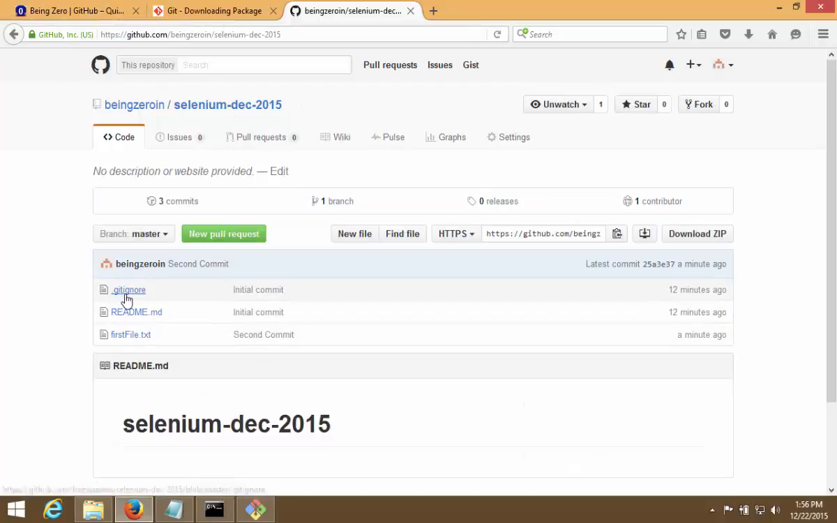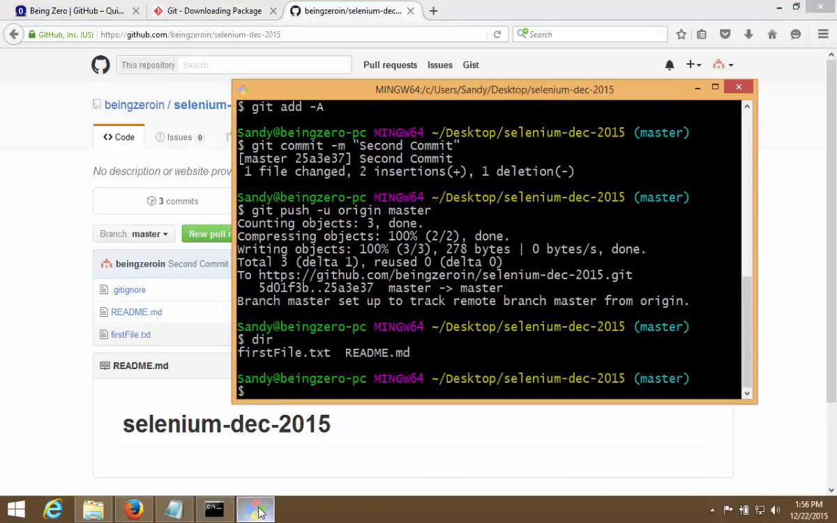Now one more concept that is remaining is the git ignore file. Git ignore is an important file. Sometimes it happens that in our directory we want to store some files. Let's take the example of Java. So if I create my first Java file, I can say notepad test.java.